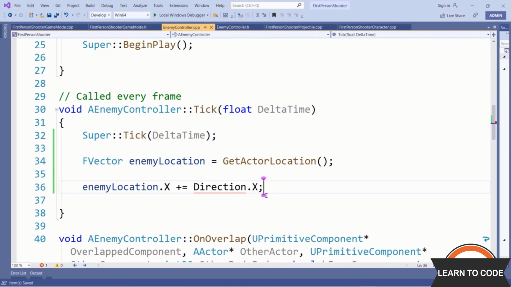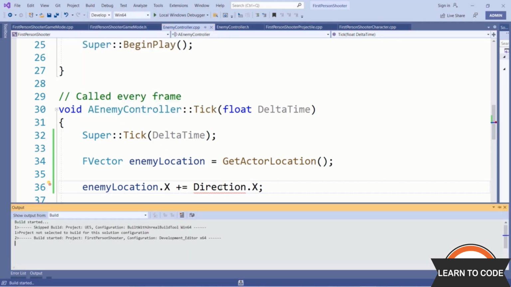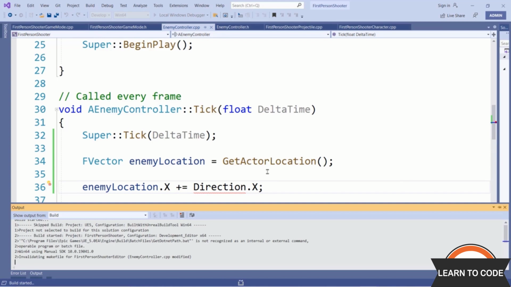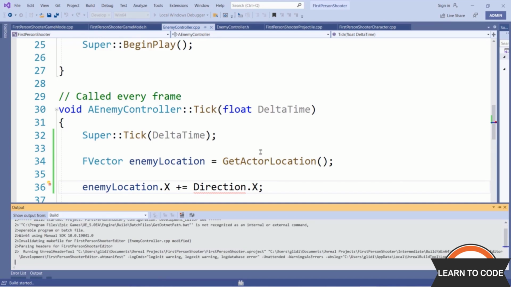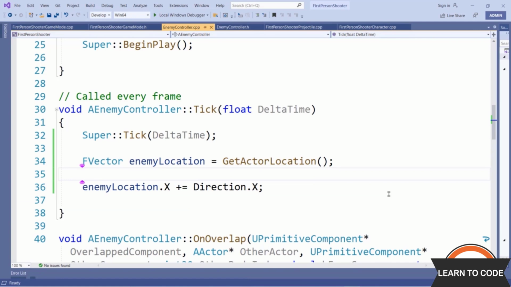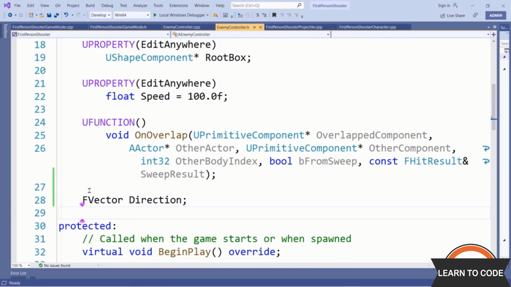Then back in our C++ file, we can now put to use Direction. Sometimes it can take a bit for it to catch up with the changes that you made in the header file. You could speed that up by building the solution, because sometimes when you make a change in one file, it can take a while for it to catch up on the other file. Now, how do I set what the direction should actually be? Because currently we just have Direction as being 0, 0, 0.